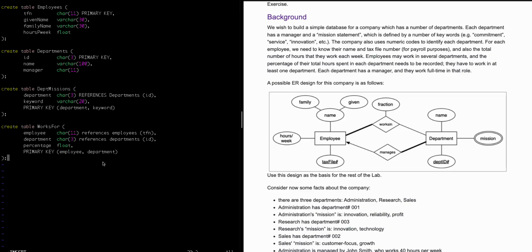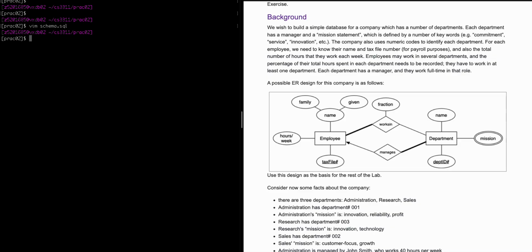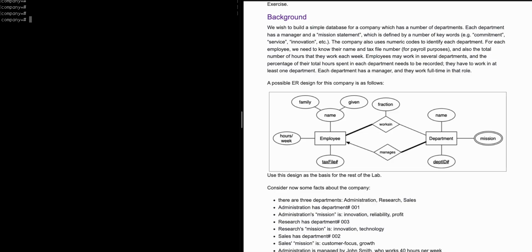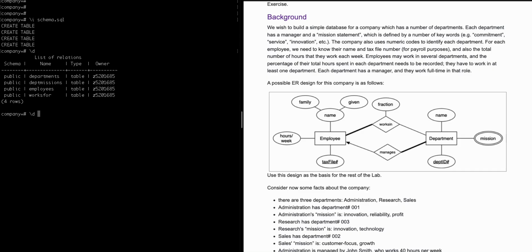And let me just stop here and try to load it and see if we made any mistakes. So let's connect to that. Let's just run drop again. Okay, we didn't have anything, so there's nothing to drop. And let's create these tables, and let's look at what we defined this time.